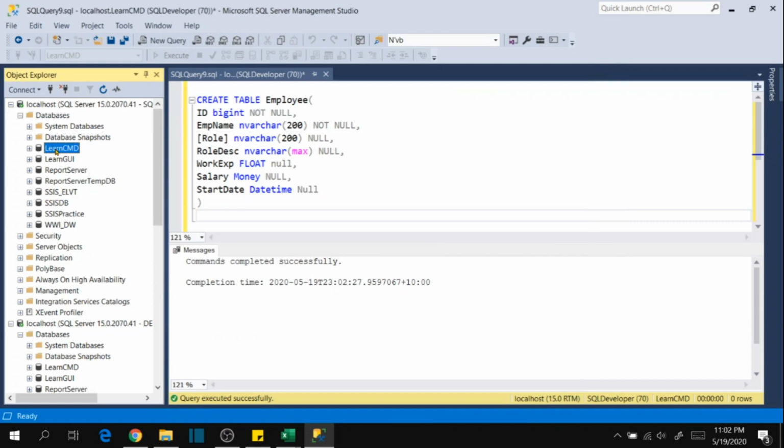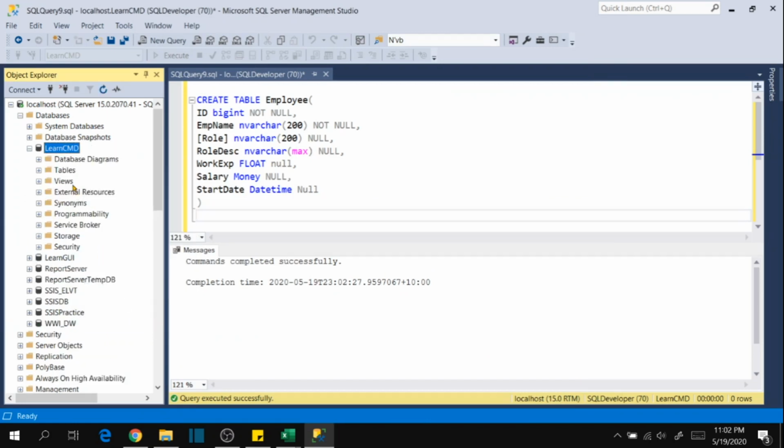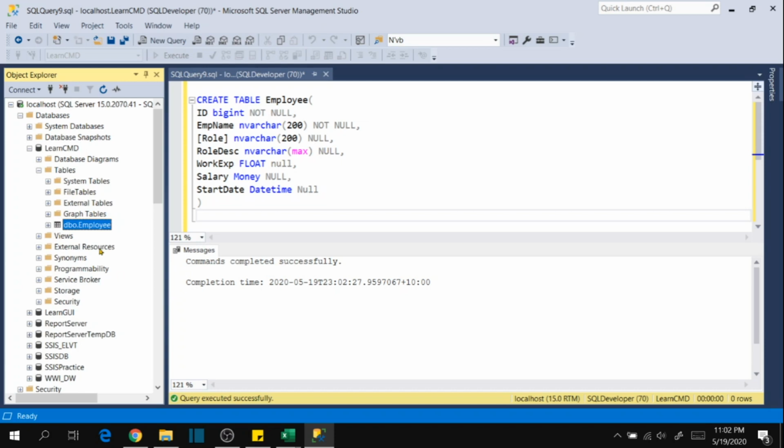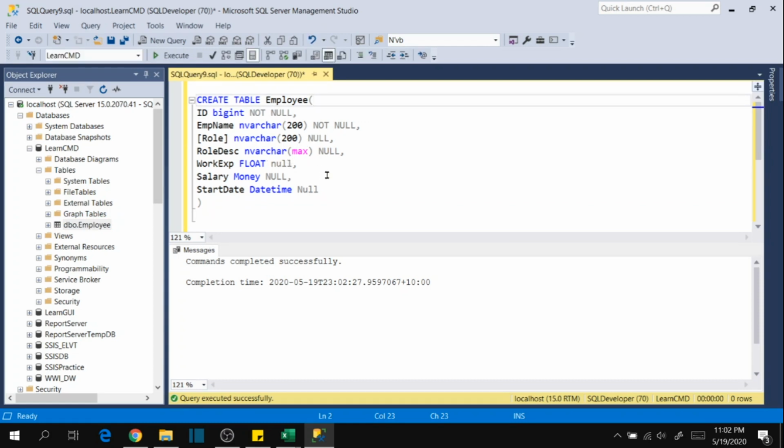Let's refresh the table, and you will see the table here. So we have created a table using the GUI and using a command.